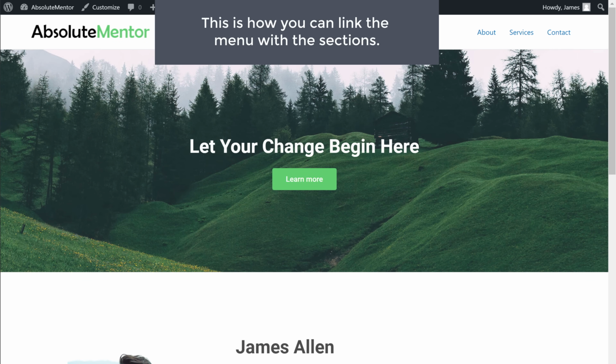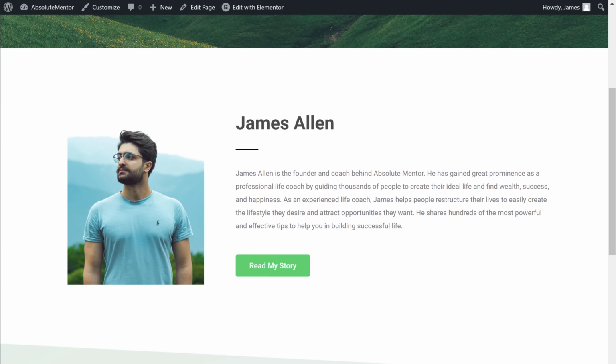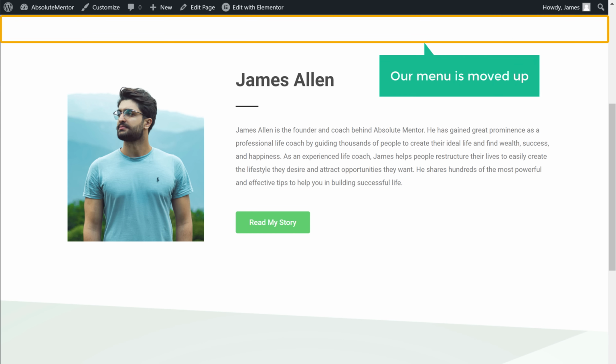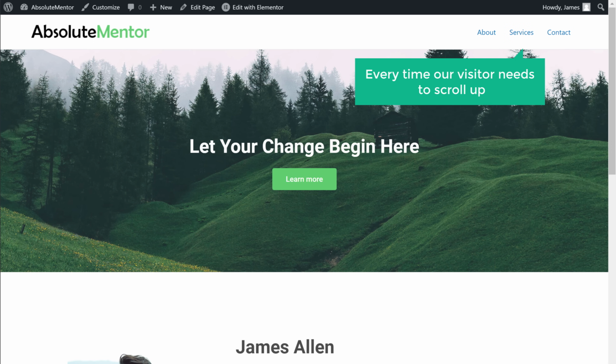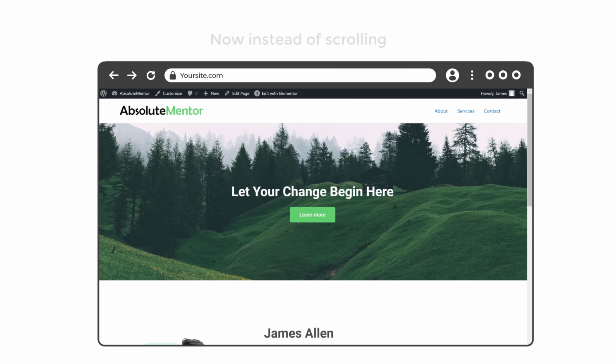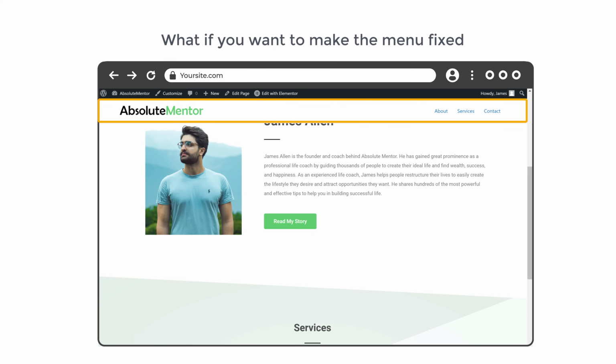So this is how you can link the menu with the sections. Okay, now if a visitor scrolls down this page, you can see that our menu is moved up. So every time a visitor needs to scroll up to see the menu. Now instead of scrolling, what if you want to make the menu fixed like this?